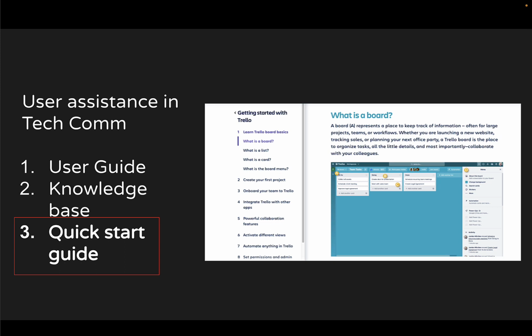start guide. We'll define that here in a bit, but the quick start guide is going to be much less comprehensive than, for example, the user guide or the knowledge base. The quick start guide, on the other hand, is going to get users to begin using a piece of software or hardware immediately. The idea is to lower the barrier of entry for a user to actually become productive with the piece of software or hardware.